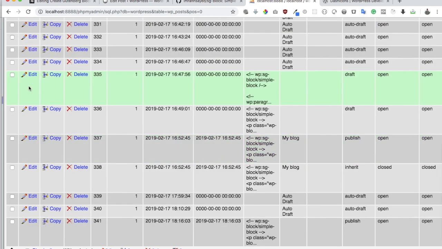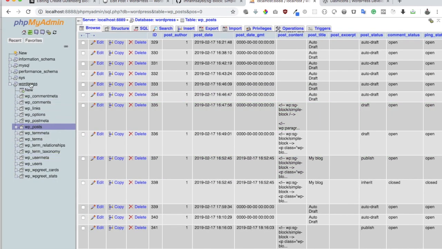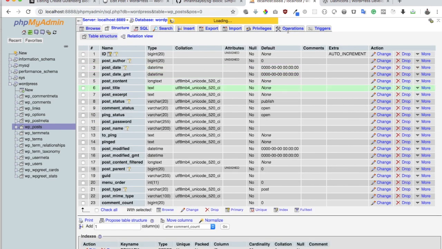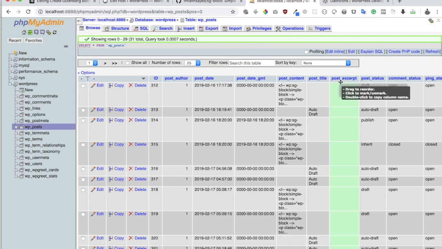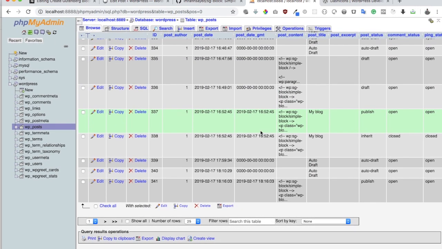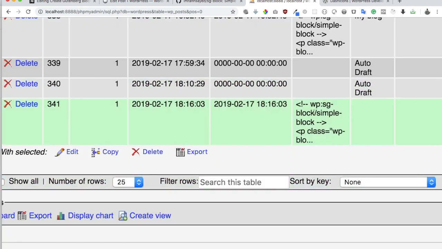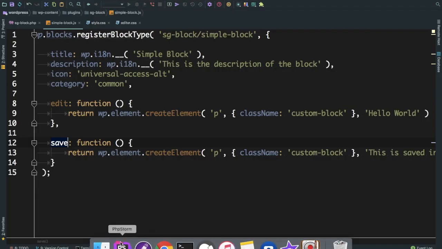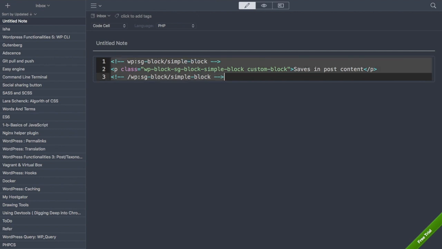If you go to your database, go to WP posts, then browse, then you check the post content, scroll down and see how it gets saved. Let's do a Control A, let's take it somewhere. Okay, so I've already pasted here. Okay, see how it goes.